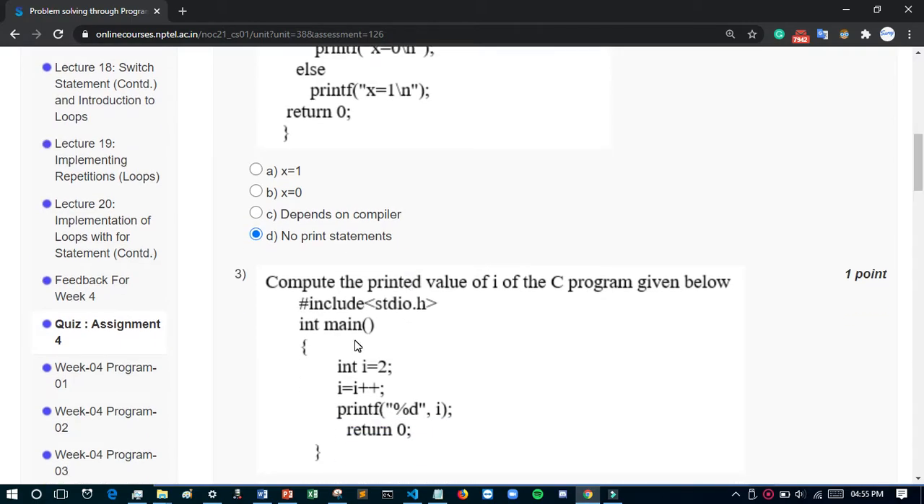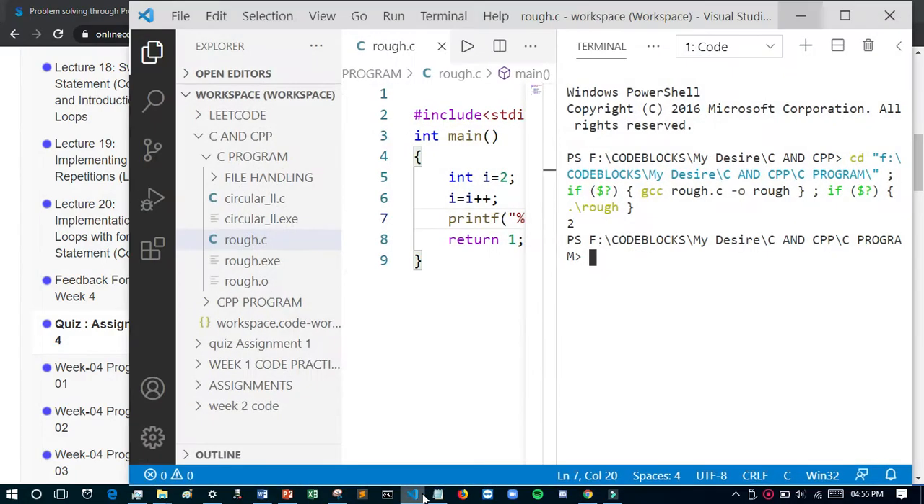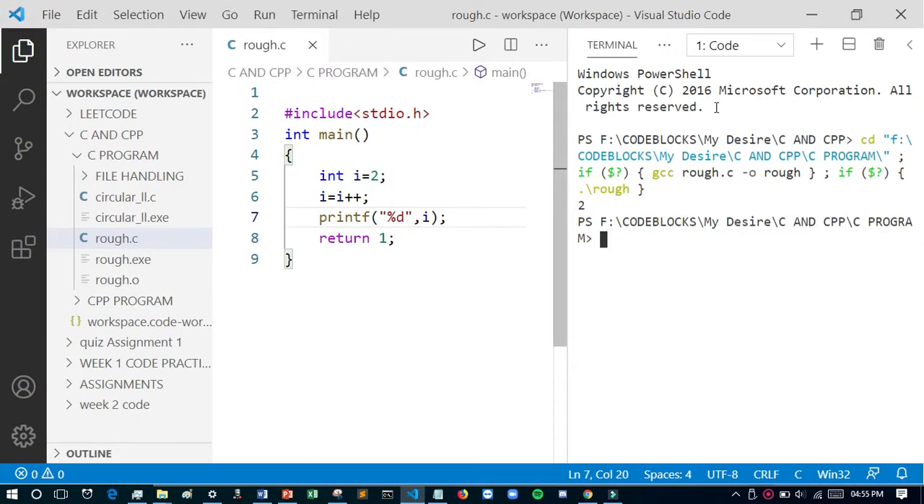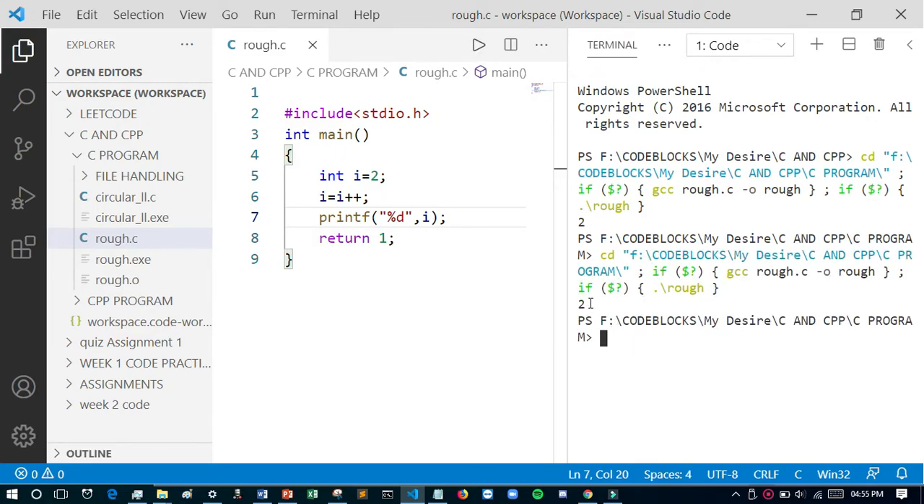And question number 3, it is shown that #include stdio.h, int main, i is initialized with 2 and then i equals i++. For post incrementing, at first it will initialize with the left value and then it will increment. See here i++, it means i at first is initialized with 2, then if it comes again here, it will print only 2. So now I will run this program. You can see the output is 2.